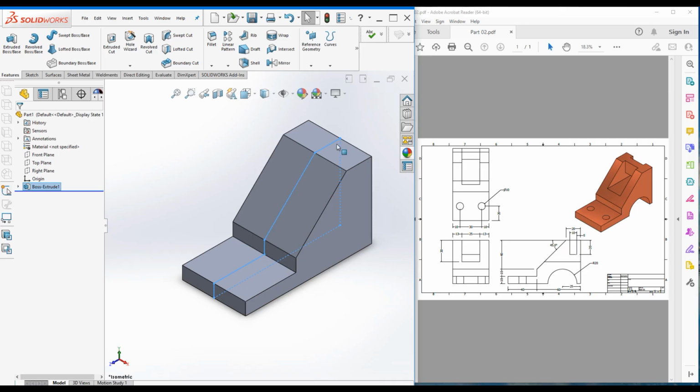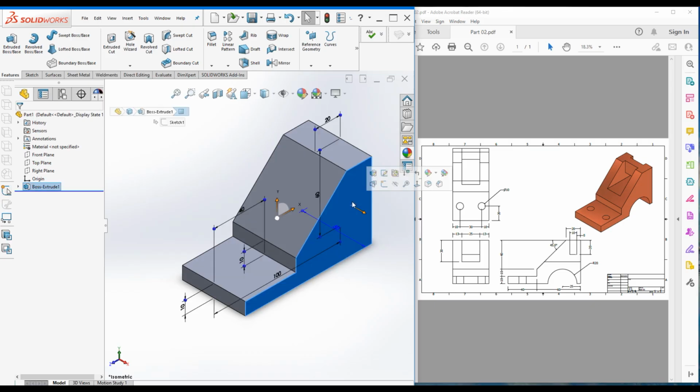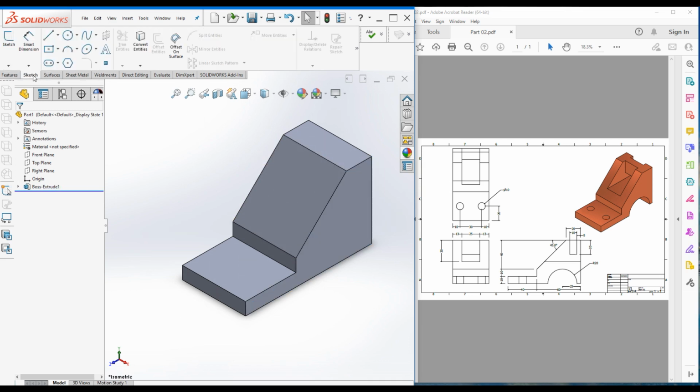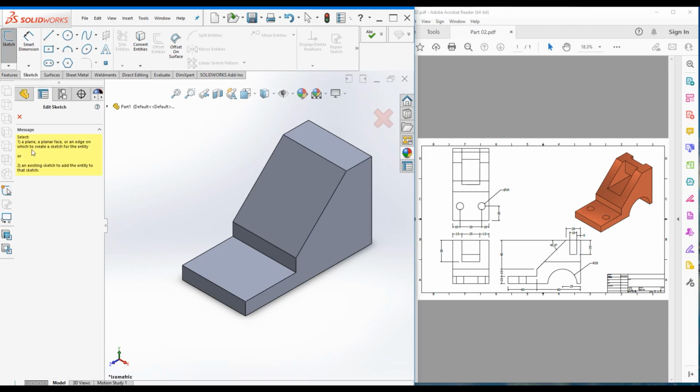In order to do that, we have to create the sketch. So we have to create the sketch on this plane. So again, there are few options to create a sketch. First you can click on the sketch, and then from this pop-up menu you can click on, not edit sketch, you can click on sketch, create a new sketch, or you can again go to sketch and click on sketch command. Then it is asking us to select a plane or face, or an edge on which to create a sketch for the entity, or we can select an existing sketch.